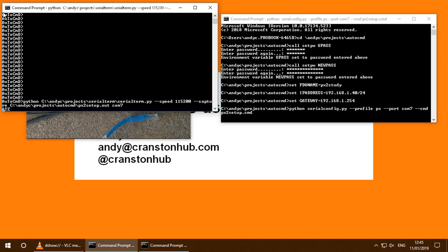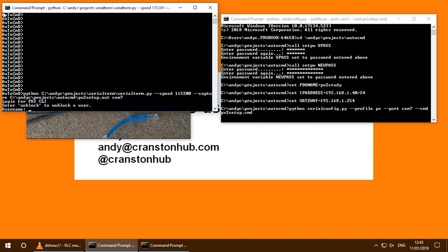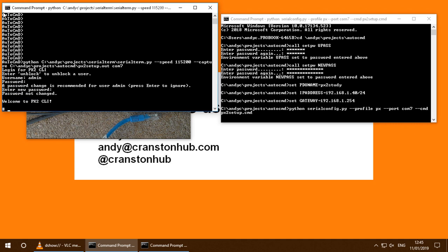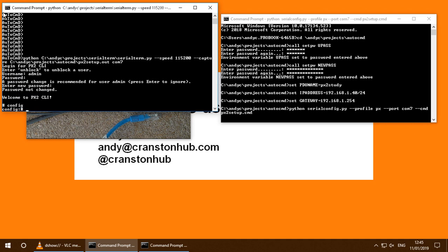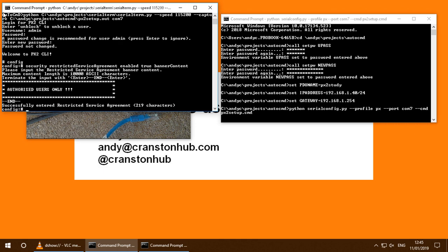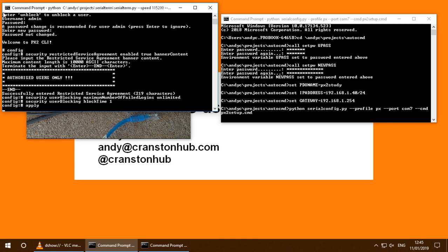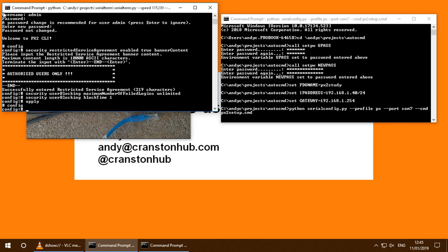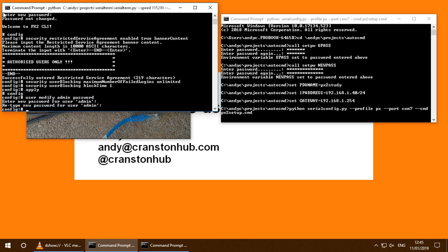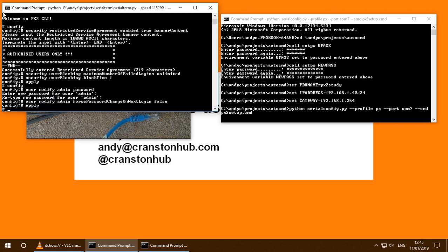So in the command window on the left hand side, it started up a program called serial term, which establishes a serial connection to the PDU. It's logged into the PDU. It's now setting up a restricted service agreement banner. It's setting some other security parameters. It's now changing the default admin password. Always a good idea.